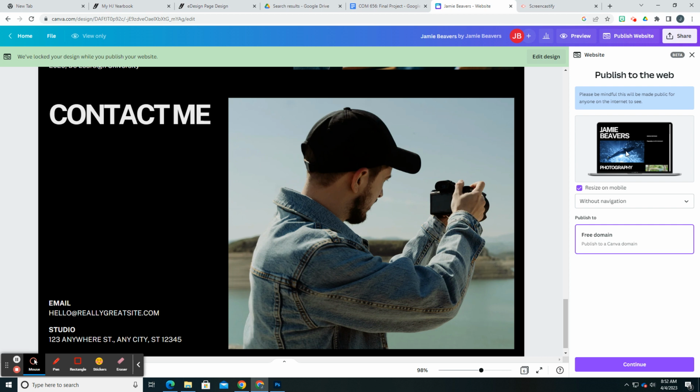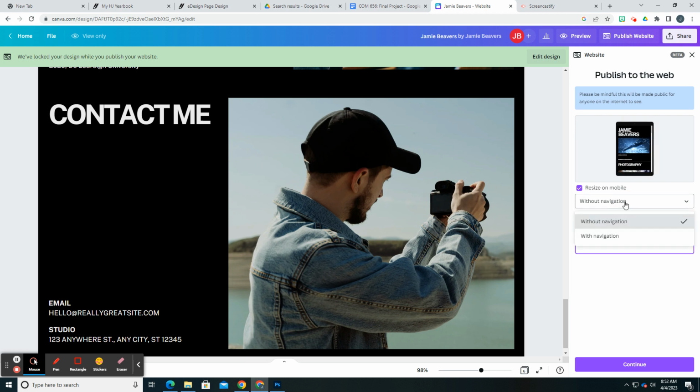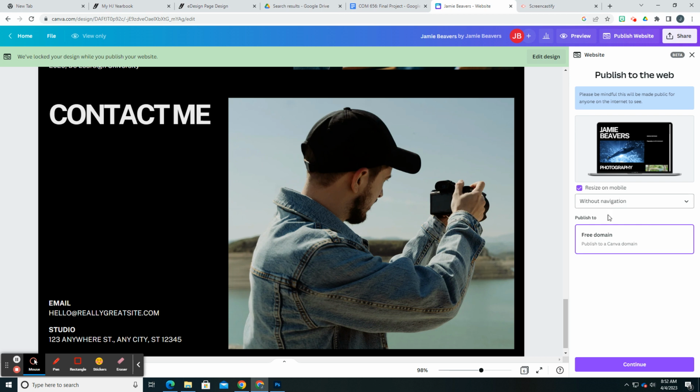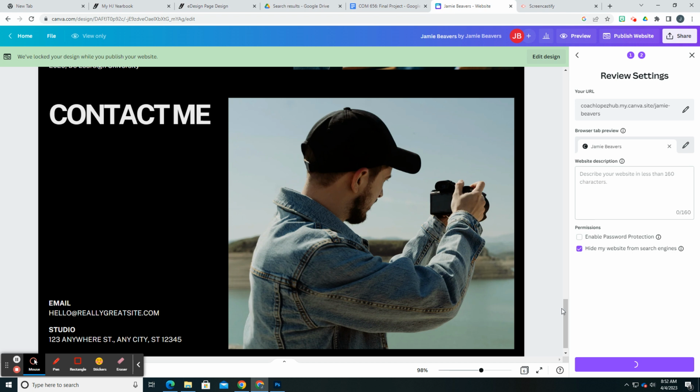It takes a minute. I would do the free domain, and I don't think there's anything else here I would change. No, I would just say resize on mobile without navigation. Leave it all here, free domain, continue. Now it is publishing to the website, which is shareable. Let me make sure there's nothing else I have to change. That's going to be my website. I wouldn't hide your website from search engines. Looks good to me. Click publish.